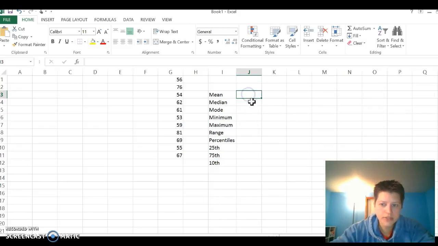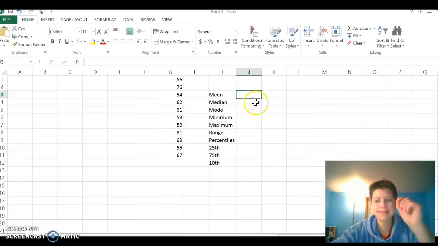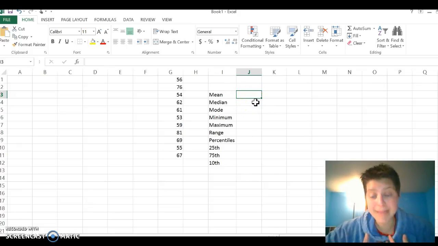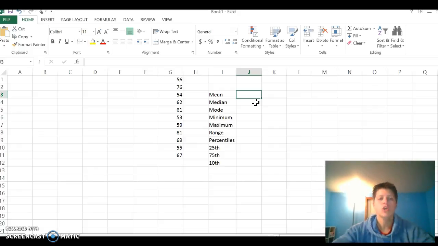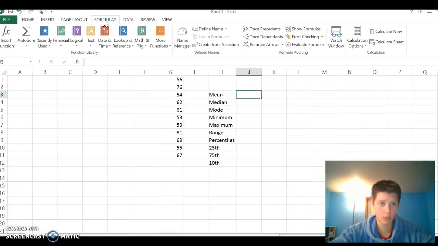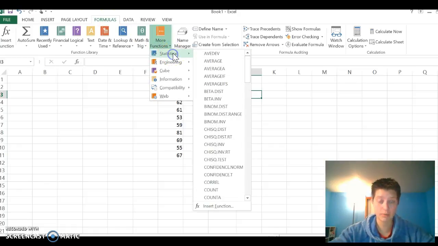Now, you'll see right now that I have this J3 cell highlighted, right? It's green. So since that is the box that is highlighted, that is where my mean, my answer, is going to go, because that's the box I'm clicked in. So I'm in that box and I want to find the mean. Go up to the top, you see where it says formulas. All of these formulas are under more functions, statistical, because we are doing statistical analysis here.